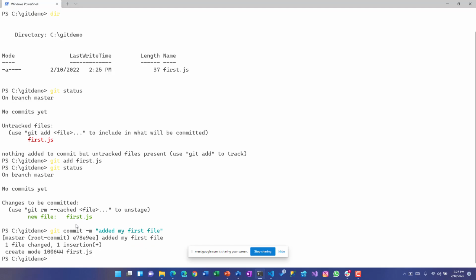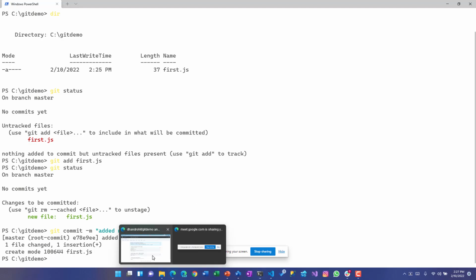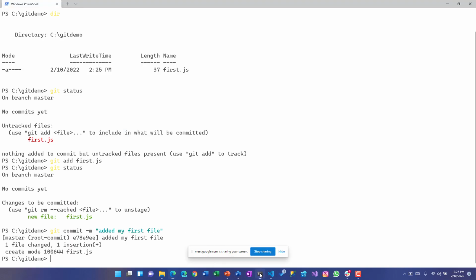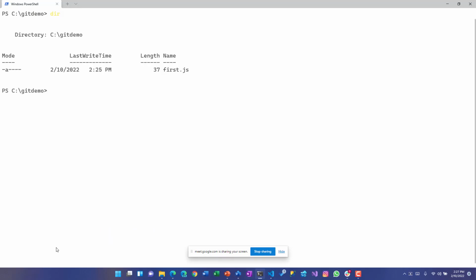My first commit has been done, but it is still on my local Git. It has nothing to do with my GitHub. Even if you refresh this, it has nothing to do with this because I have not tied this repository with my local Git, right? Now I go back. Check your directory. It is still there. Now do a git status.